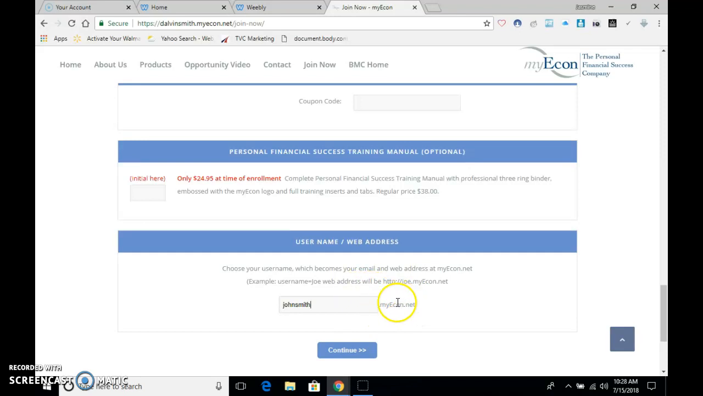It's right here. It's going to be on your website, www.johnsmith.myecon.net. And this is very important. You don't want to put anything long. Just make it short, simple, and sweet. The 3 S's: short, simple, and sweet. You can put something like partner with Joe. Bam, partner with Joe.